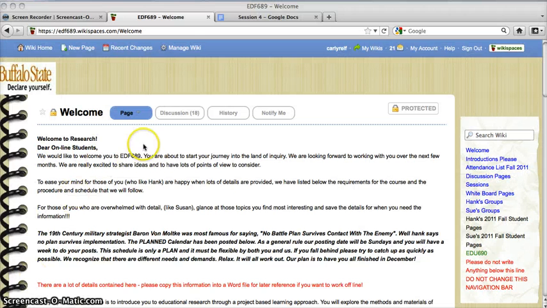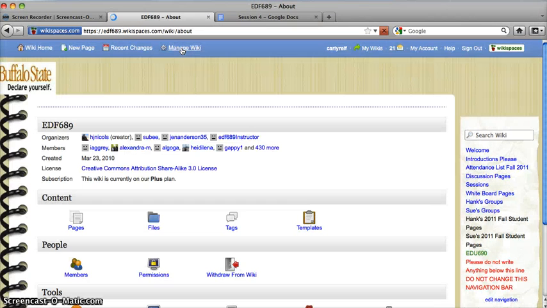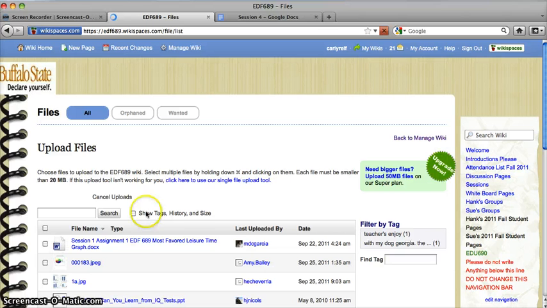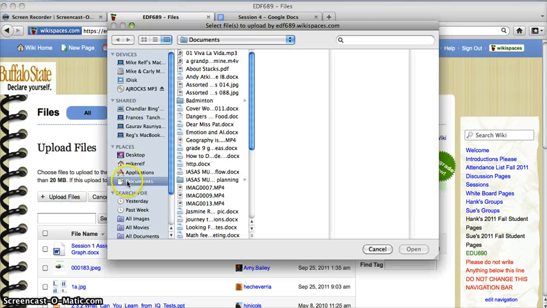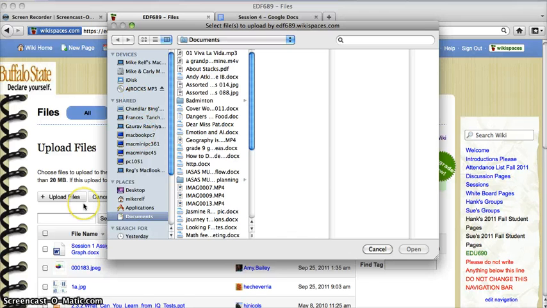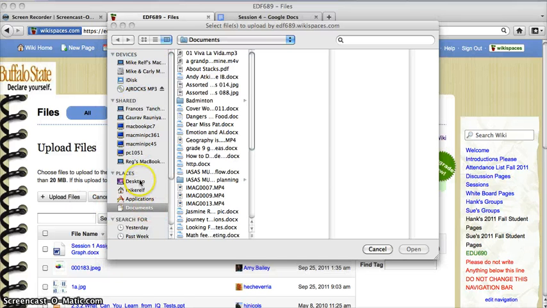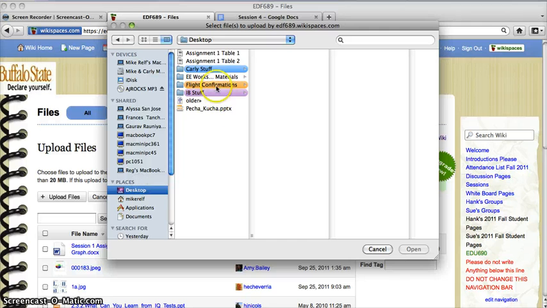So going back to my wiki, now what I do is I go to Manage Wiki, and I come into this page here that has different settings, and then I go into Files. Then what I need to do is upload these JPEG images that I've saved. So I upload the files, I go to my desktop, and on my desktop I have my two JPEG images.